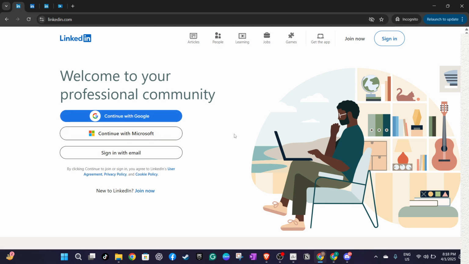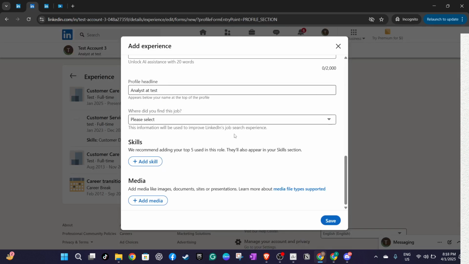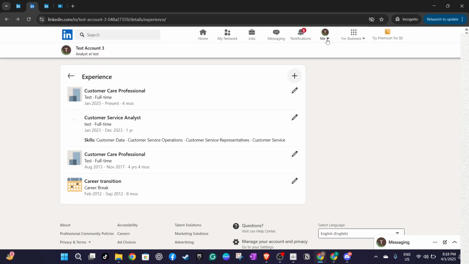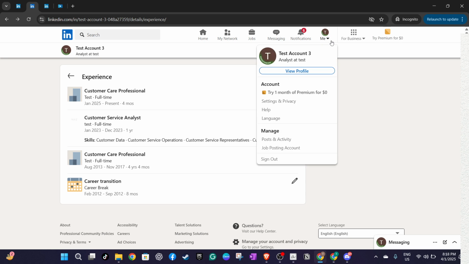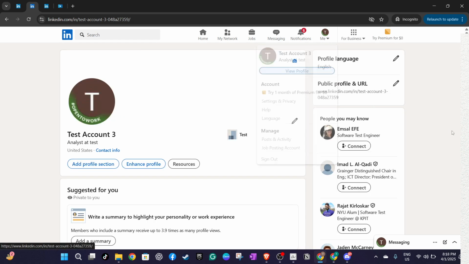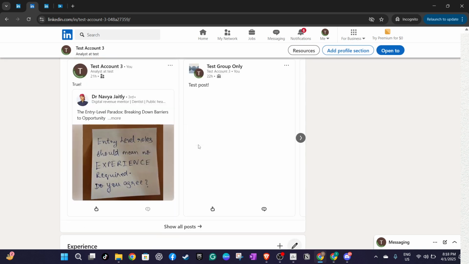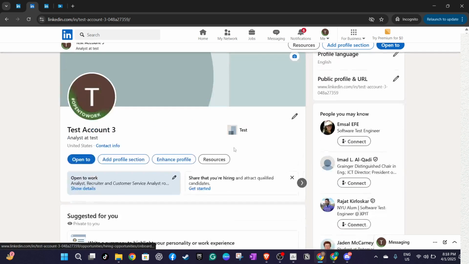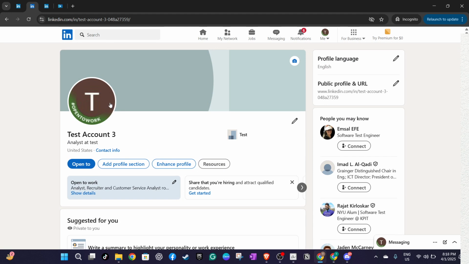Once you're logged in, locate the Me icon at the top of your LinkedIn homepage. Click on it, and then from the drop-down menu, select View Profile. This will take you to your personal LinkedIn profile page. To start editing your profile, look for the pencil icon near your profile picture and click on it. This allows you to start making changes to your profile information, including your headline.